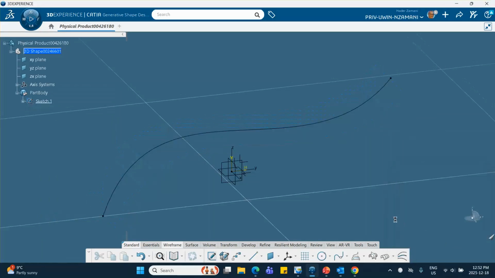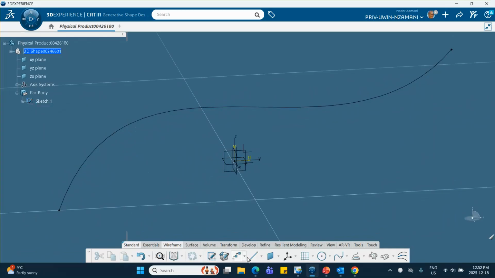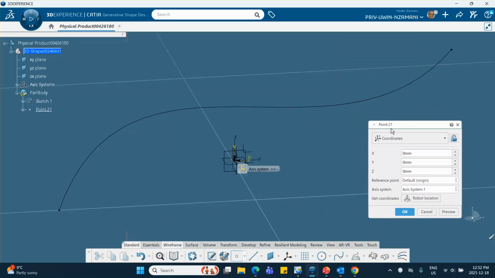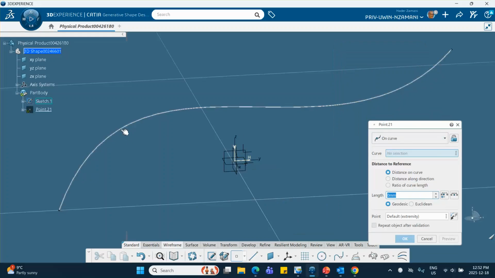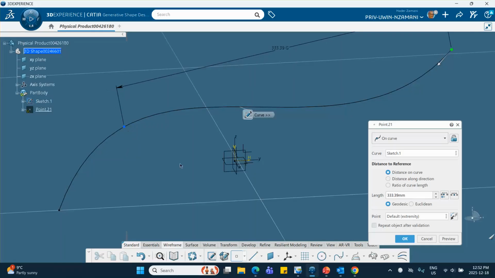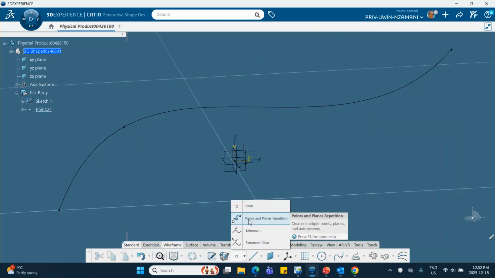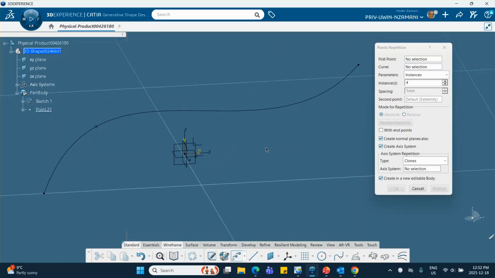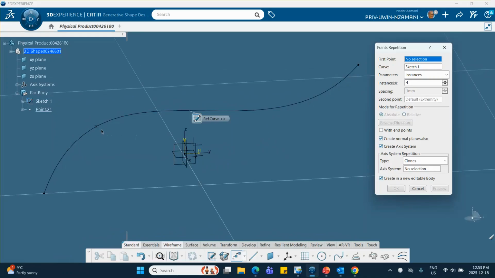Okay, back to that. Now, let me create an arbitrary point on this curve. So I'm going to go to a point, and we have done 8 or 9 videos on this, on a curve. So let me create a point like that on this curve. I've created a point right there. Now I'm going to use that icon again, points and planes repetition. This time I'm going to select my curve, but I will also select the point right there.